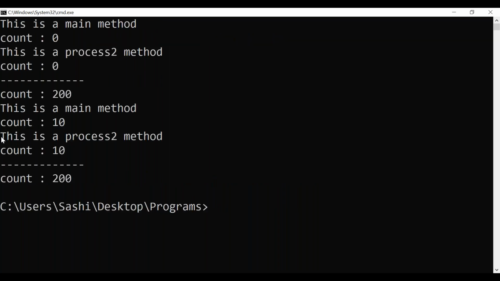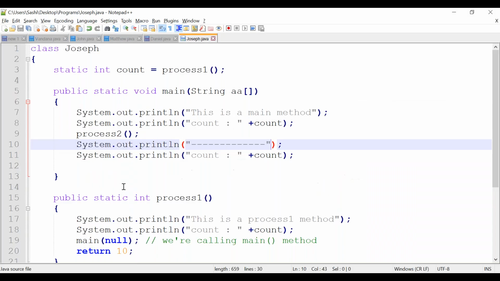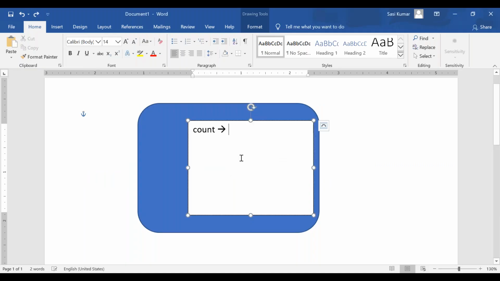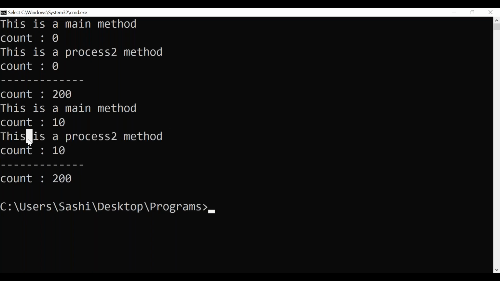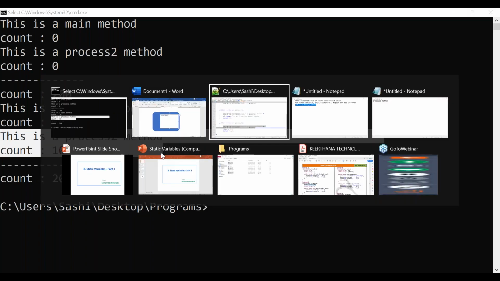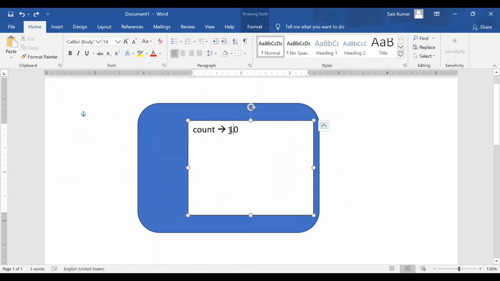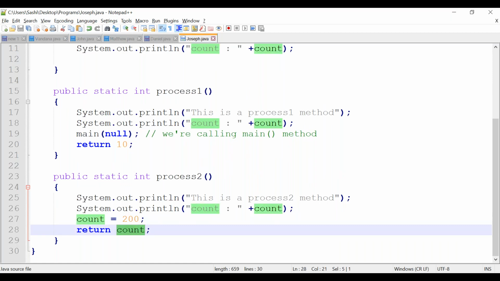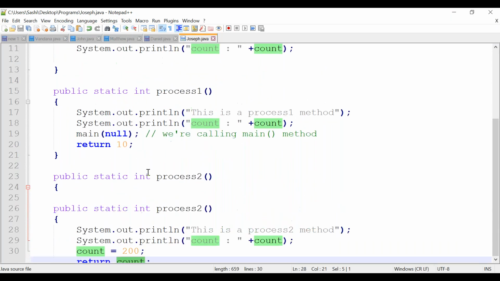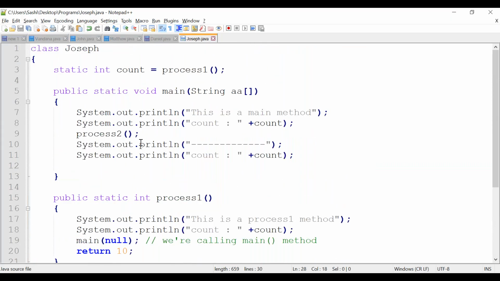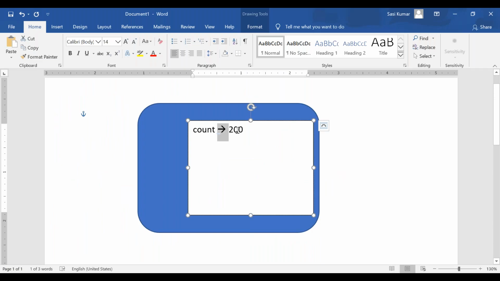What happened? So finally process 2 method is called. Correct. Where we are here. Process 2 is printed. What was the count value? Count value was 10 before. Correct. Then once it is done, process 2 count value is modified to 200, right? Count value is modified to 200. Again, same 200 you are returning, but main method we are not storing anywhere, but count is modified to 200. Again inside main method we are trying to print dash dash dash and count value. What is the count value now? Count current value is 200.